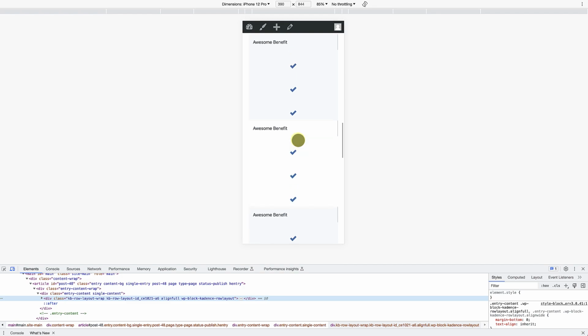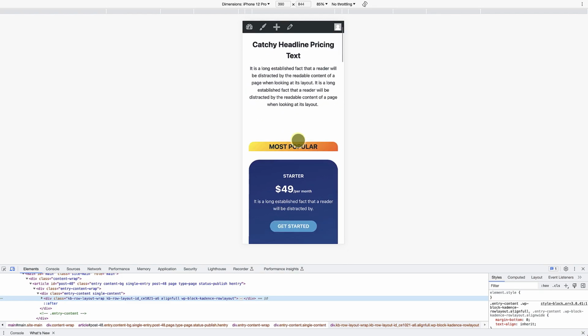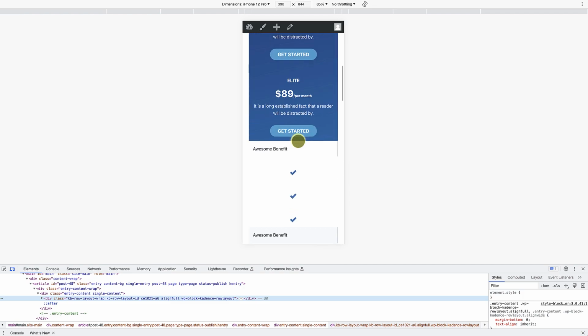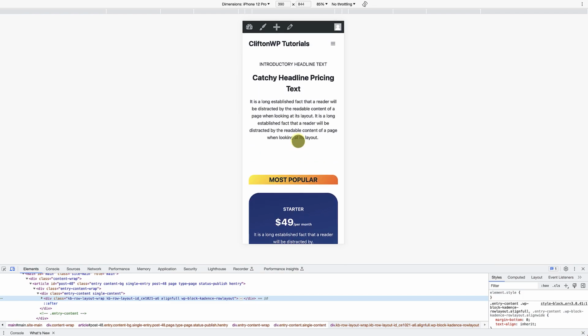The benefits are listed here, and it doesn't look very good on mobile. So this is the challenge with building a table with section and rows in Gutenberg. But I will show you how we will overcome this and basically be able to have a beautiful pricing table that looks great on a mobile device as well.